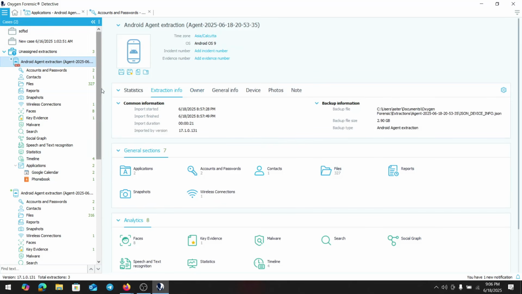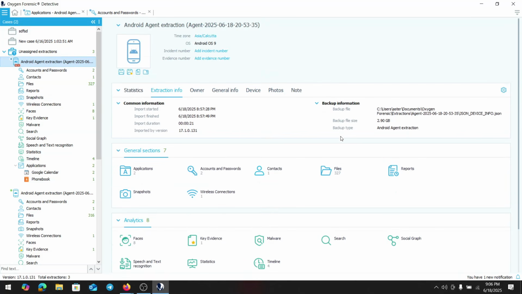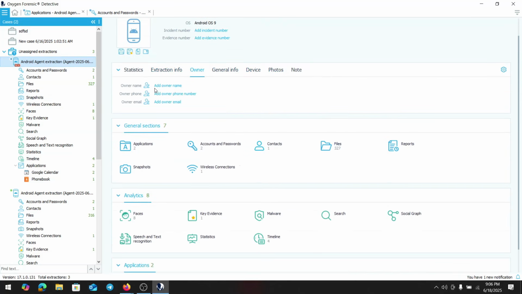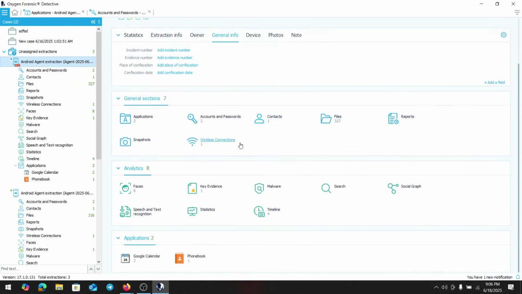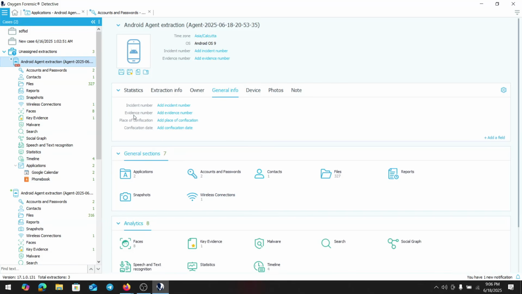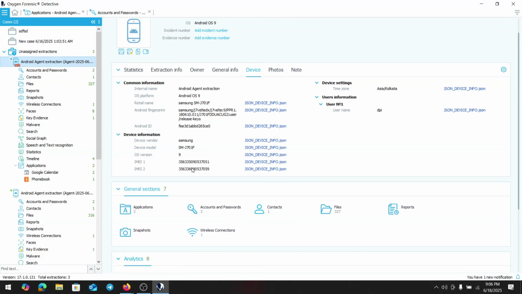From the forensics perspective, you have to take the screenshot and write it to the report. Owner, you'll be listing the owner name of this phone, number, and email of this owner's device. You will be getting general device, incident number, evidence number, and all. You have to write it on the case section. Device info will be listed here. Android ID is listed here, and IMEI is also there.